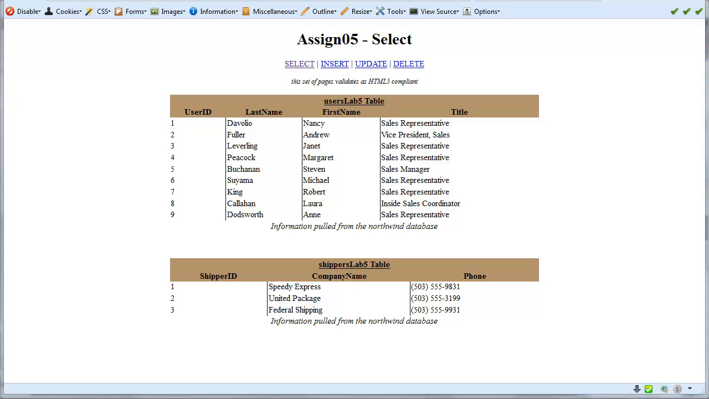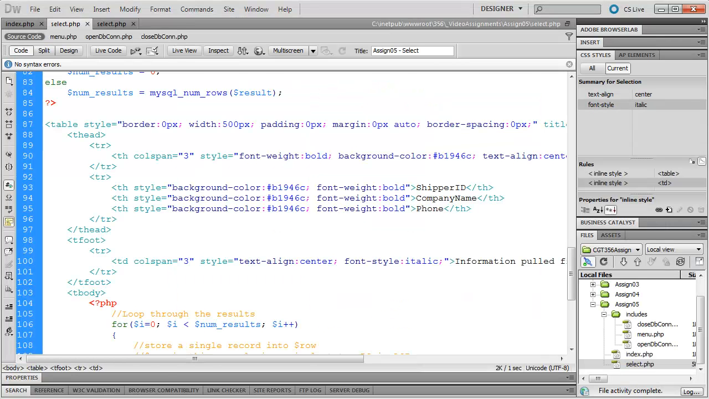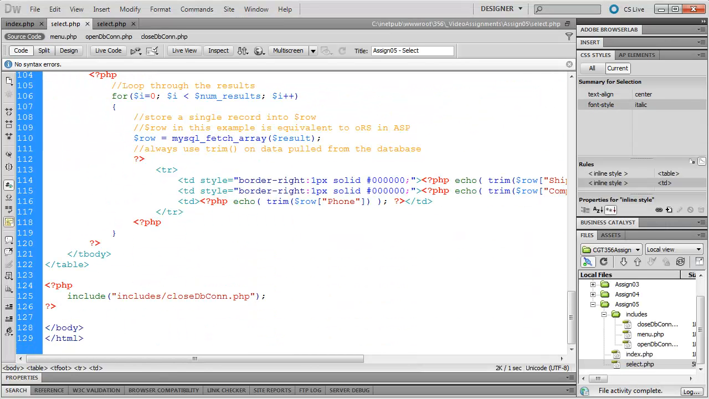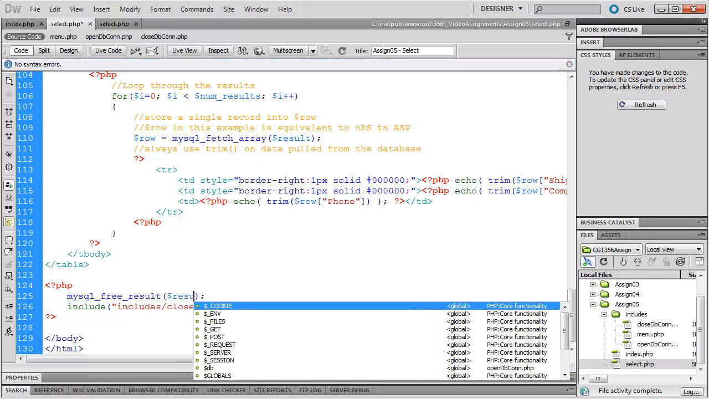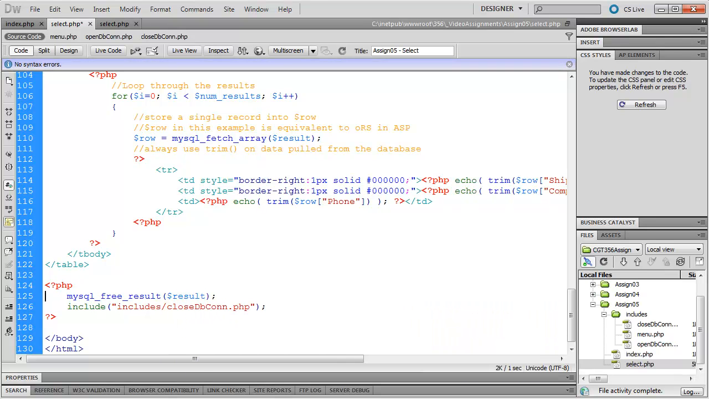But actually, before we do that, there is one last line of code. We come down here, before close DB connection, we want to put mysql_free_result, and we want to pass it in $result, and that will finish this page.